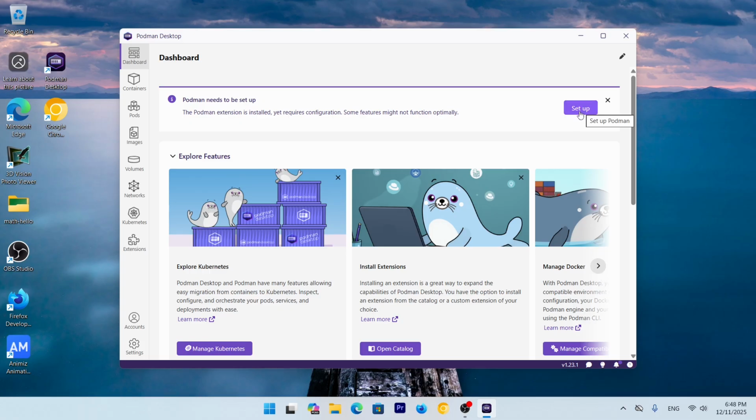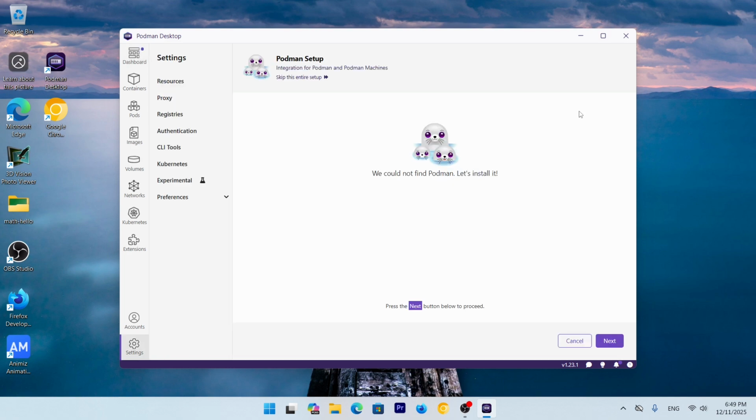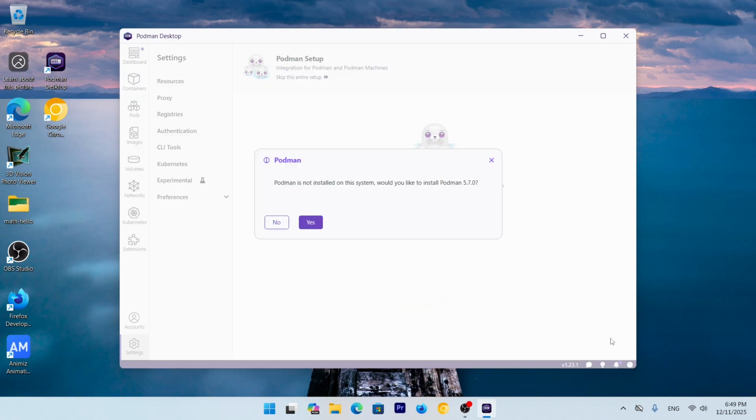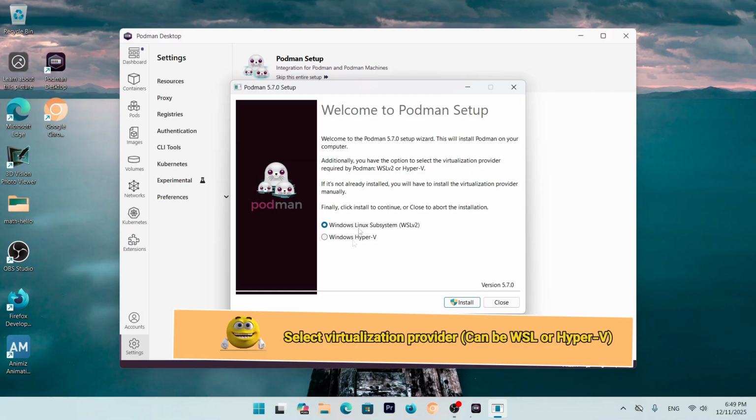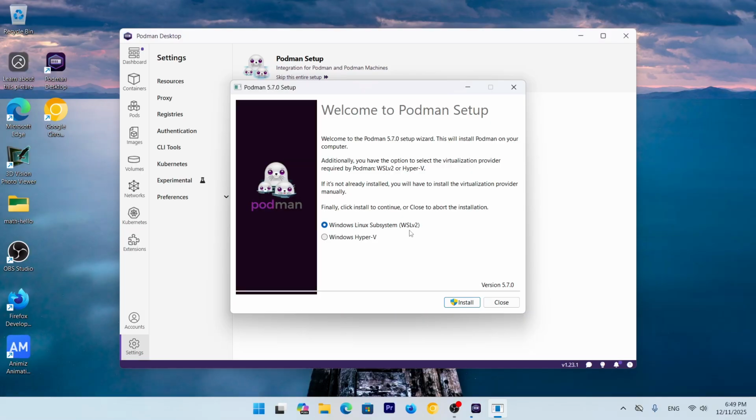So I press setup on the dashboard of Podman Desktop and press next. Podman is not installed on this system. Would you like to install Podman? Yes. We want to install it for Windows Linux Subsystem or WSL v2 because this is the software that we installed. So I select it. It is by default selected. I press install.